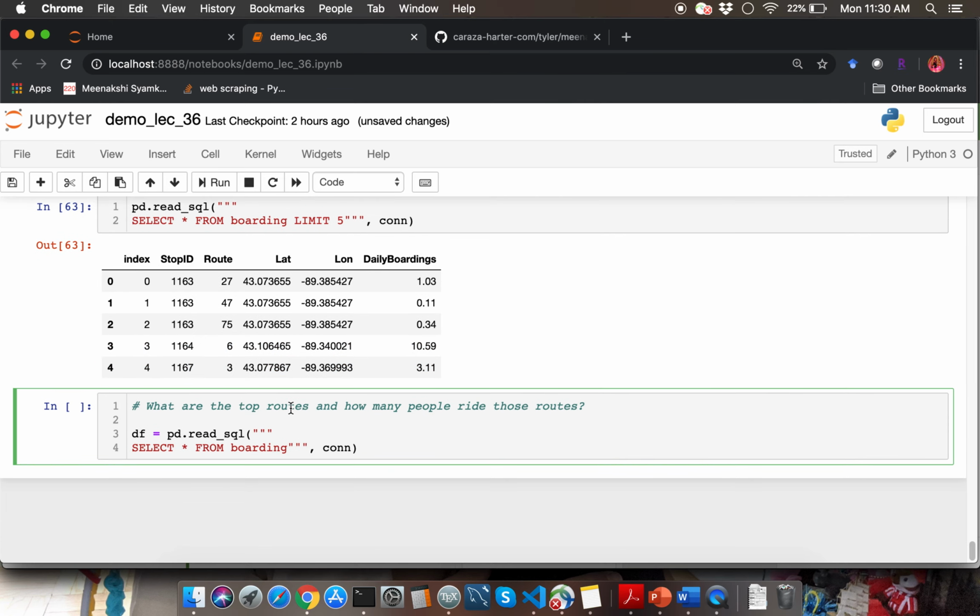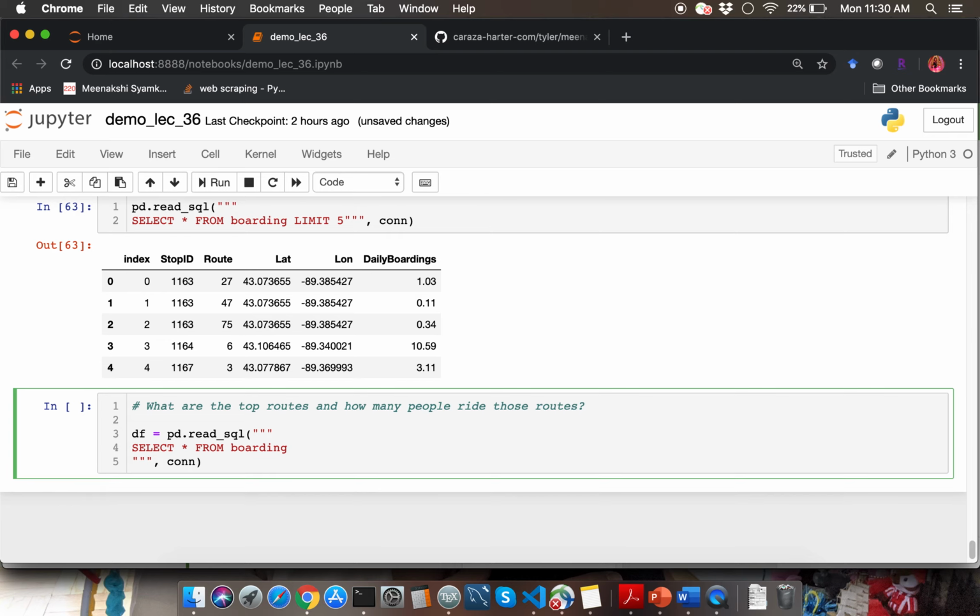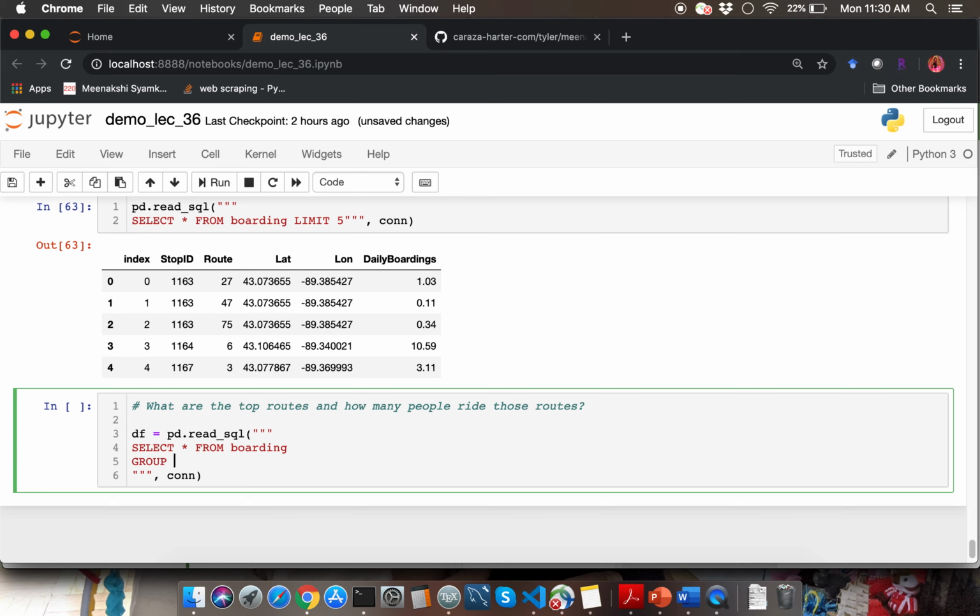So the first thing that we want to be able to do is, you have the route information at every bus stop, right? So you want to be able to aggregate all of that. So the first thing that we are going to do is group our table rows by the column route. And after you group by the column route, you want to be able to sum up all the daily boardings, right?